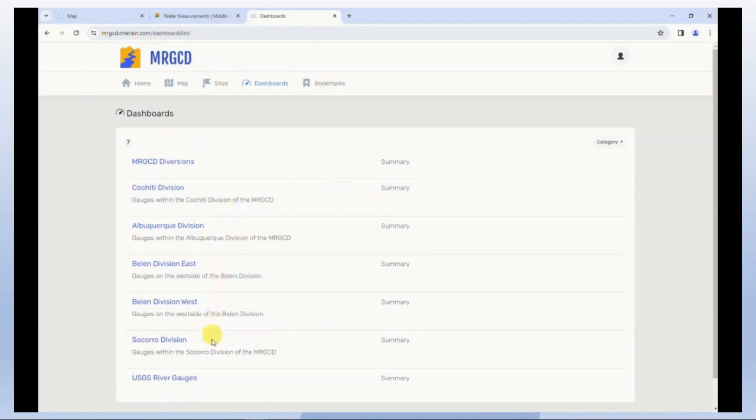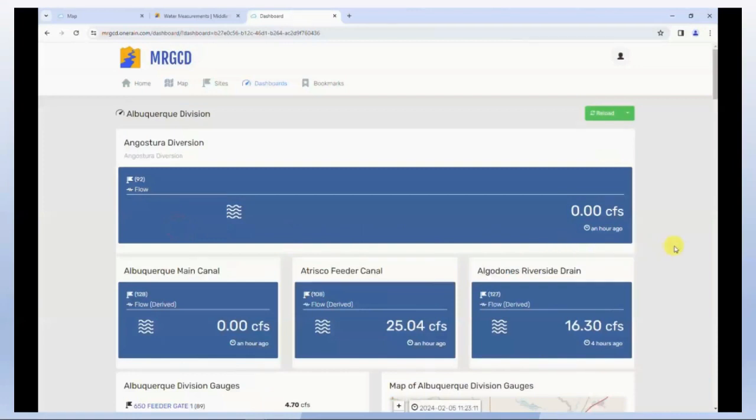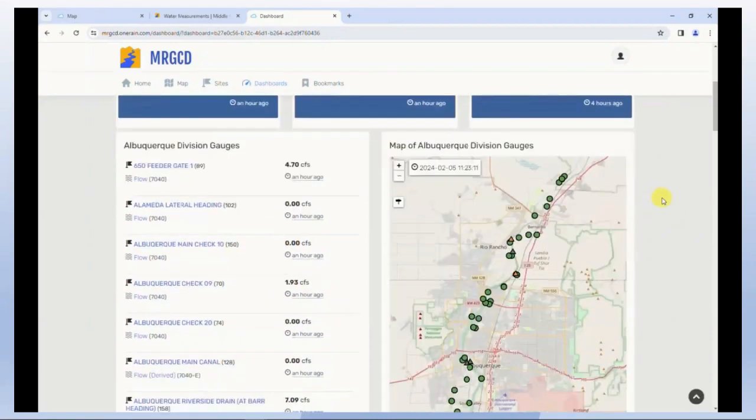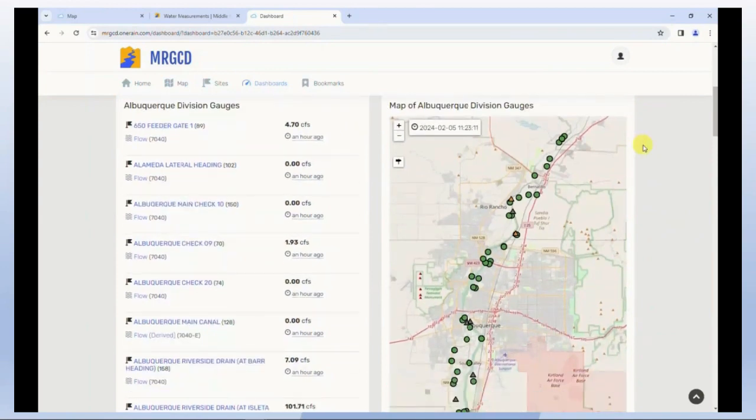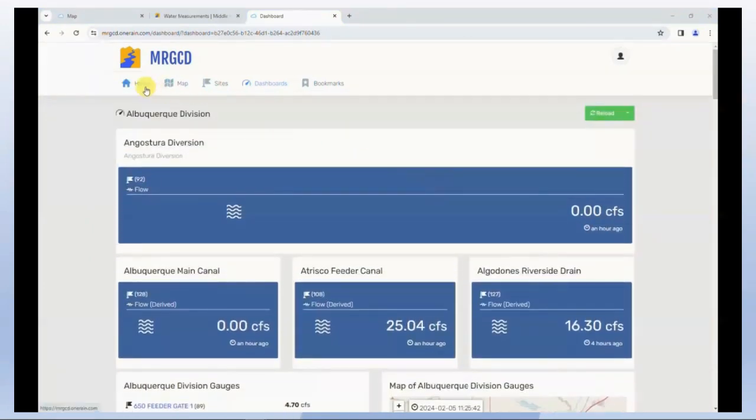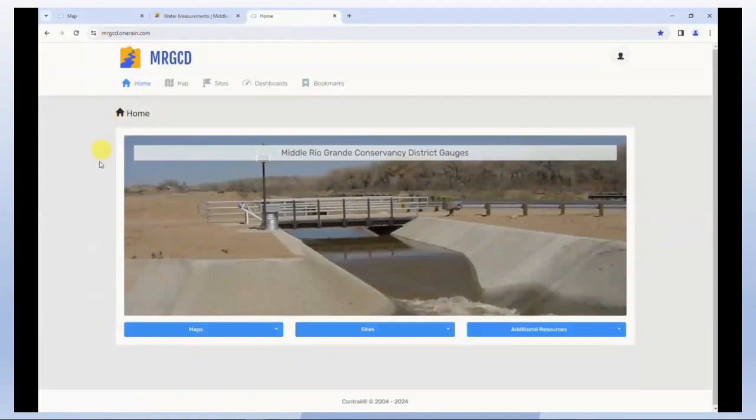Let's go ahead and dive into the Albuquerque division dashboard here. So the dashboard gives us information about the diversion in that division, which is Angostura in this case. The second row gives us gauges that characterize supply for that division. And then you'll also see a list of all of the gauges in alphabetical order and a map of the division gauges. We think this tool, or these dashboards in particular, will be really helpful for water management decision-making and for our field employees who need to know what's happening in a certain area.